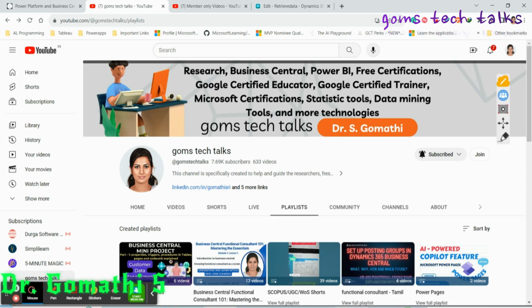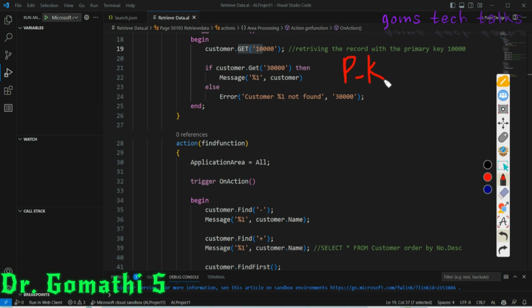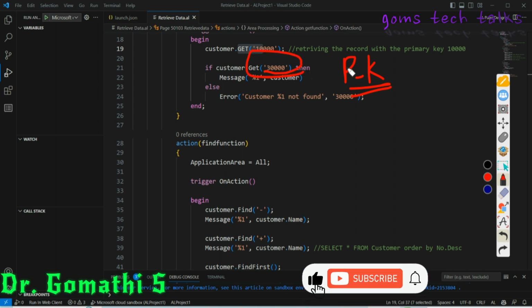So yes, let us go back to the topic. We are going to talk about the get and find functions. The get function is used to retrieve a specific record from the table, as is the find function. But the get function usually gets the record based on the primary key. Your table should have the primary key, so based on that it will fetch it. It fetches a single record with the exact primary key value provided as a parameter. So you will be getting a single record, which should be a primary key.